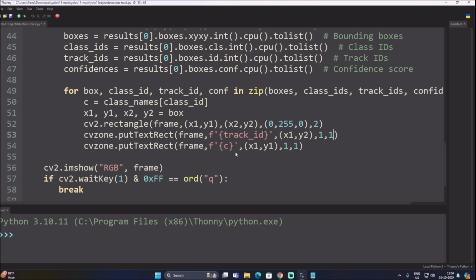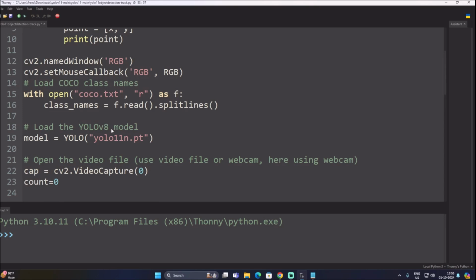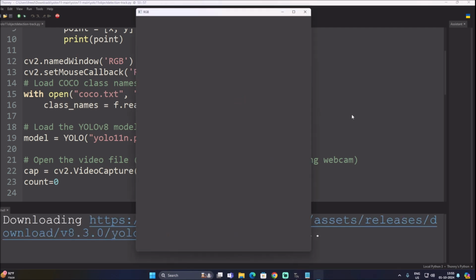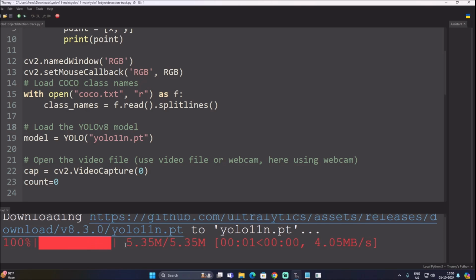And the same way we are going to put the class on the detected object rectangle top left corner. So x1 and y2 is basically the bottom left corner, and x1 and y1 is basically the top left corner of our detected object rectangle. Simple. So we mention our model YOLO11N. Let me save the code, and if I start the code, first it will download our latest model, which is YOLO11. As you can see, it's downloading.